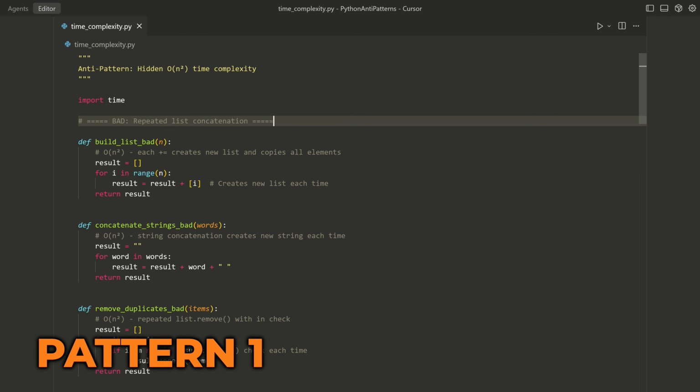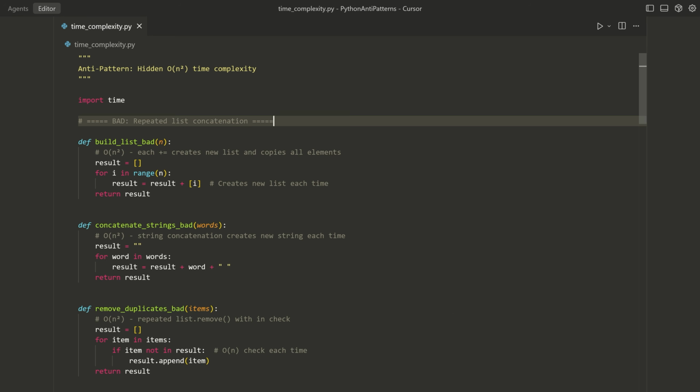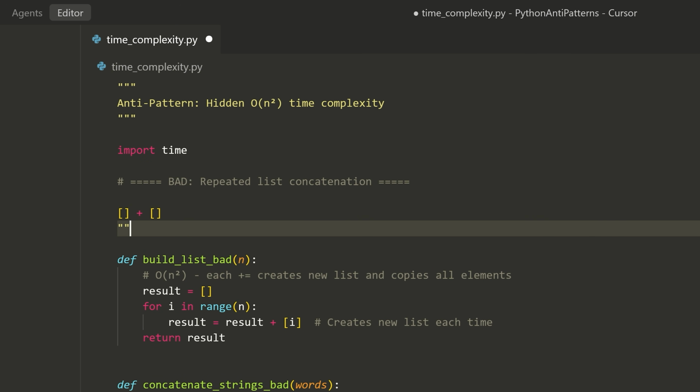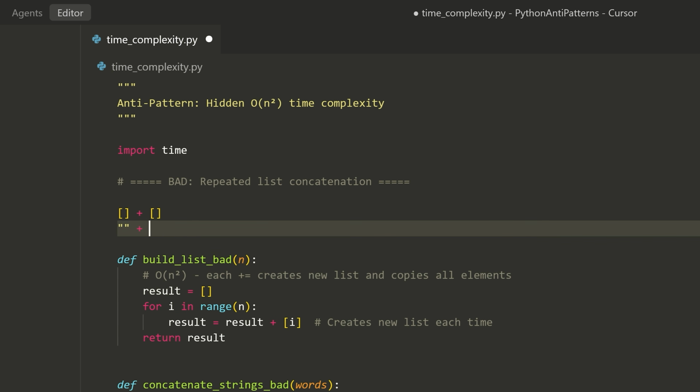Now, the first pattern on my list here is multifaceted, and it has to do with not understanding the time complexity of the fancy syntax that Python provides. A lot of times in Python, you'll see people do things like this, where they, for example, concatenate 2 lists together, or they concatenate a string together, or they use a method like .find, or .count, or something along those lines.